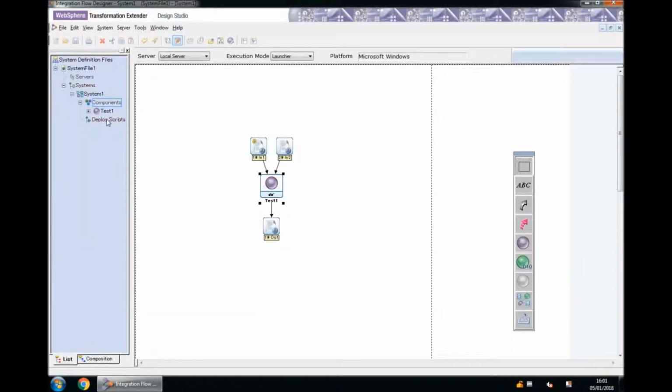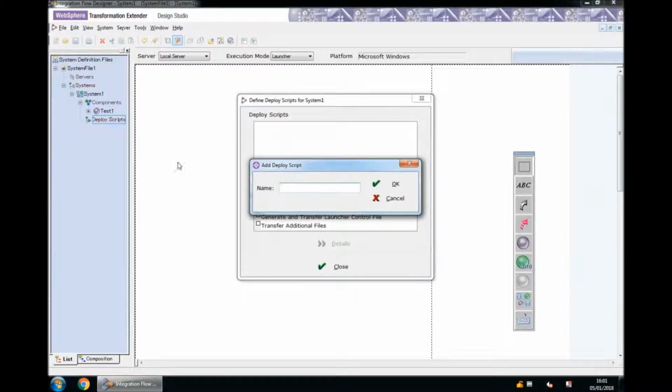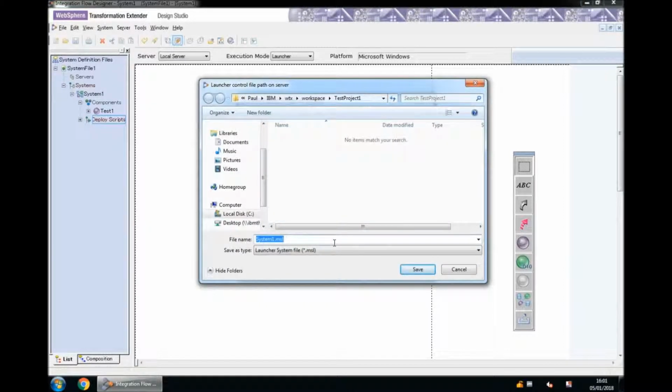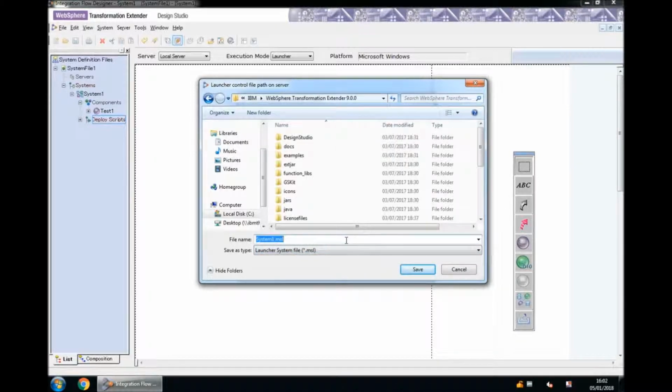There are no deploy scripts defined at the moment, so I'm going to define one of those now. Add. I'm going to give it a name of default, and I need to tell it where to transfer the MSL file that is produced. This file needs to go into my Transformation Extender Systems subdirectory.